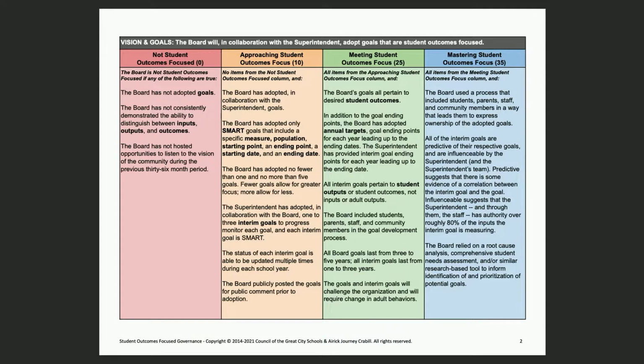Behaviors that are not student outcomes focused, behaviors that are approaching a focus, behaviors that are actually meeting a student outcomes focus, and behaviors that are really demonstrating a mastery of a focus on student outcomes. You also notice that they are numbered. Why do you think they're numbered differently? Weighted. Yeah, they're weighted. It suggests that some behaviors of the board reflect a stronger correlation with improvements in student outcomes than others. But as a board, you want to go as far to the right as possible.